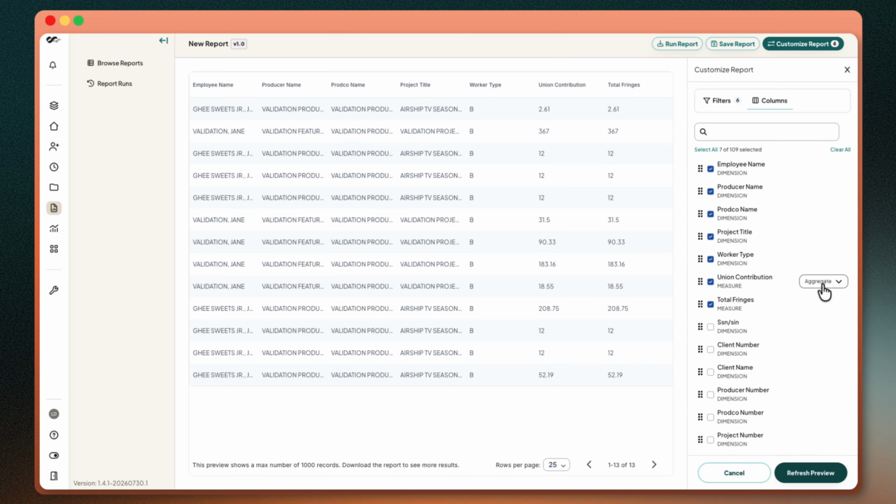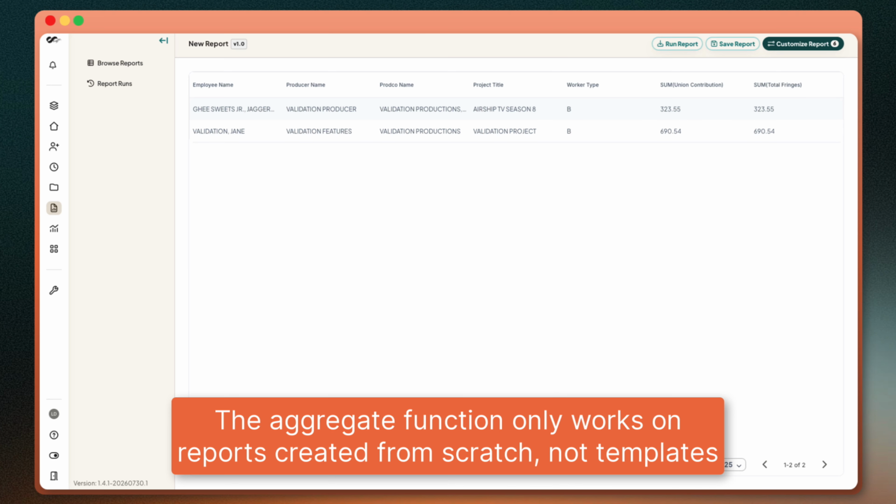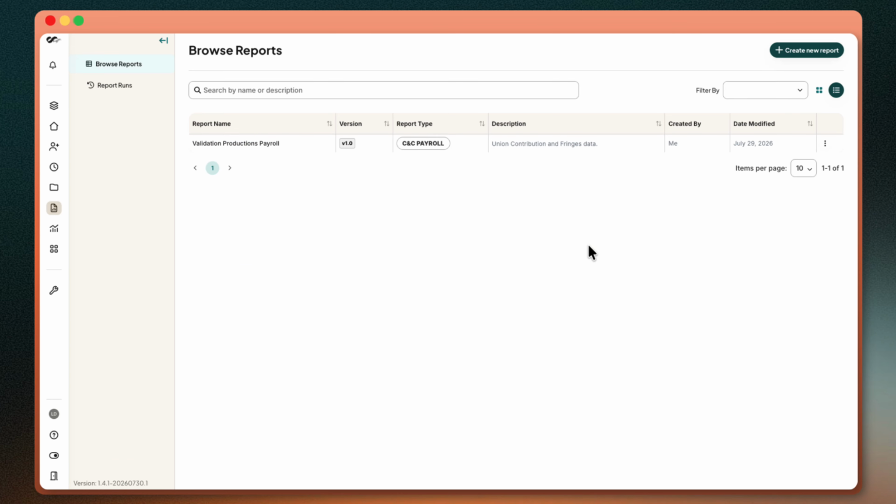The Reporting Plus Aggregate function transforms your reports from raw data lists into meaningful insights, allowing you to track trends, comparisons, and performance summaries that inform decisions. Keep in mind that only reports created from scratch within Reporting Plus can be aggregated. To get started, you'll need to create a new report from scratch or open one you've previously built that way.